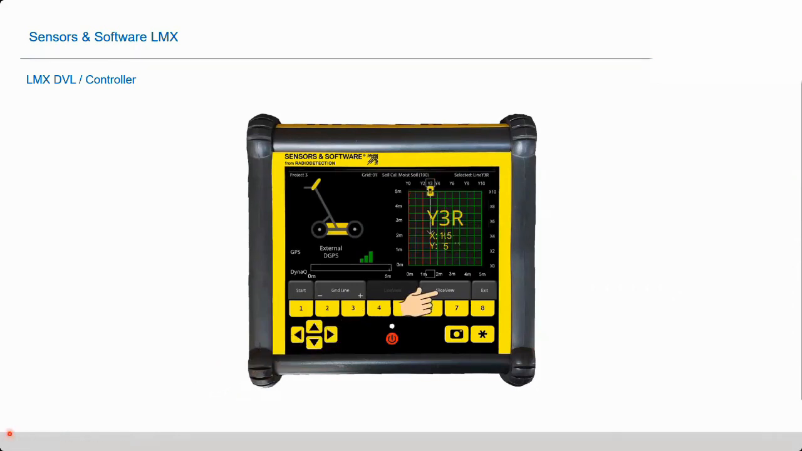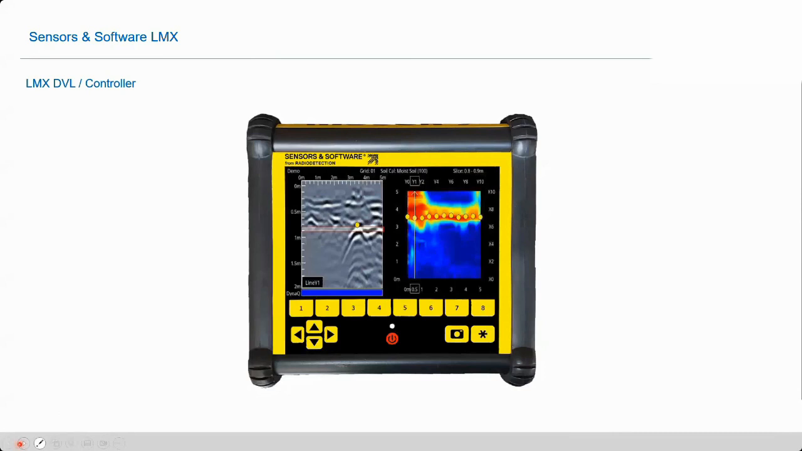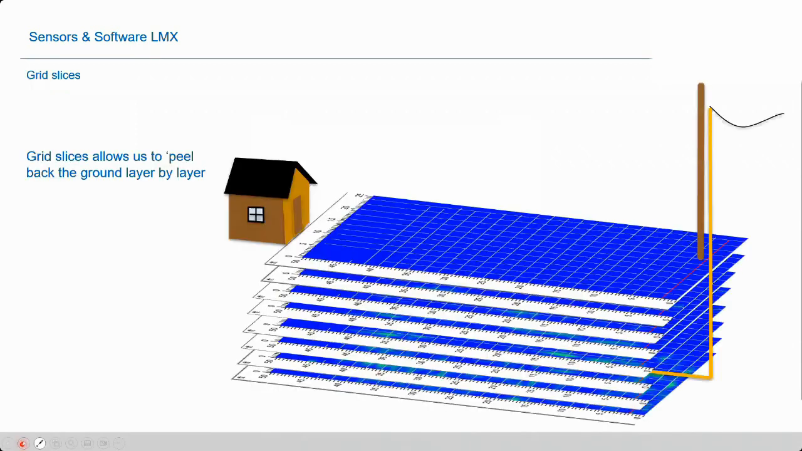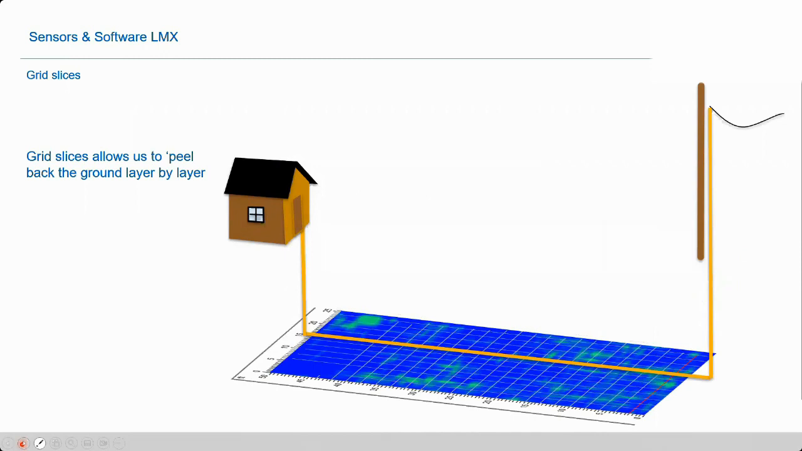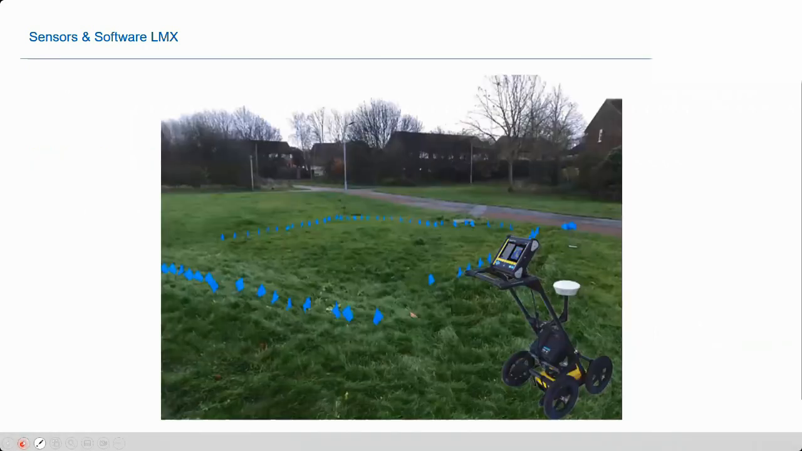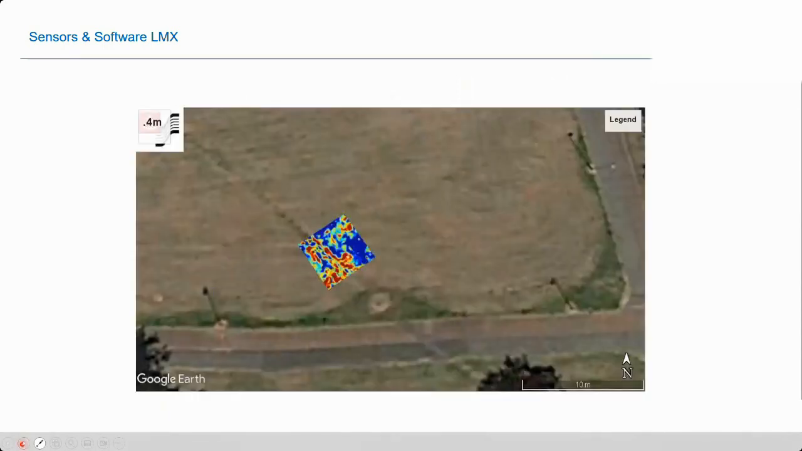And then when we've collected all our lines, we can go into slice view. When we go into slice view, we can slice away the ground and look at the objects in different layers. You're literally removing the ground layers one at a time. So you see here, I've set up a grid with flags. And then when I've put my slice view through, you can just see there, I'll run through it again. You'll see a couple of pipelines appearing now and running down through the ground.